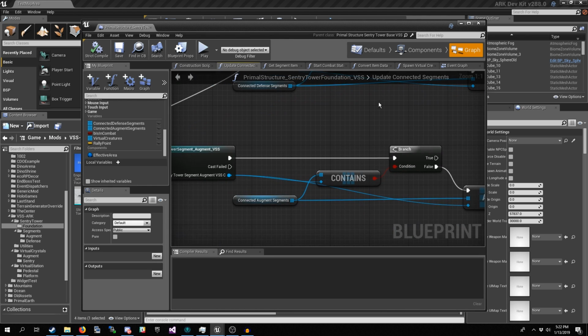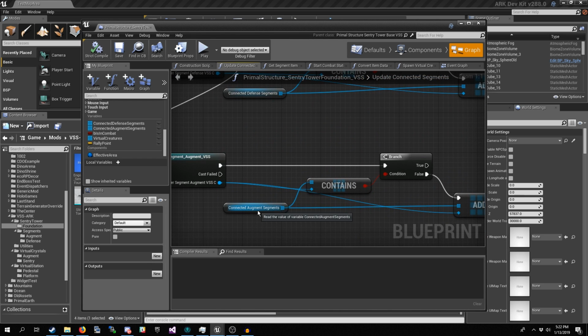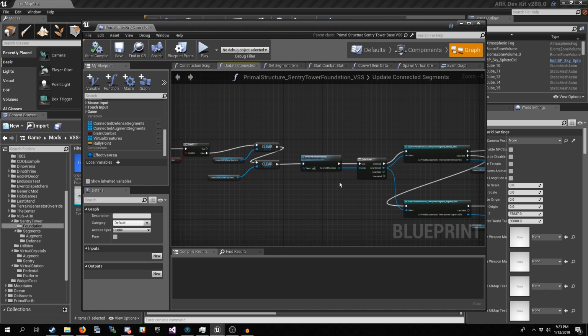It'll only be added if it's unique, basically. So we're going to do that for both. I know we haven't really done anything with augment segments yet, but because the tower segment already exists, it was easy enough to just put it in here anyways and get it taken care of.